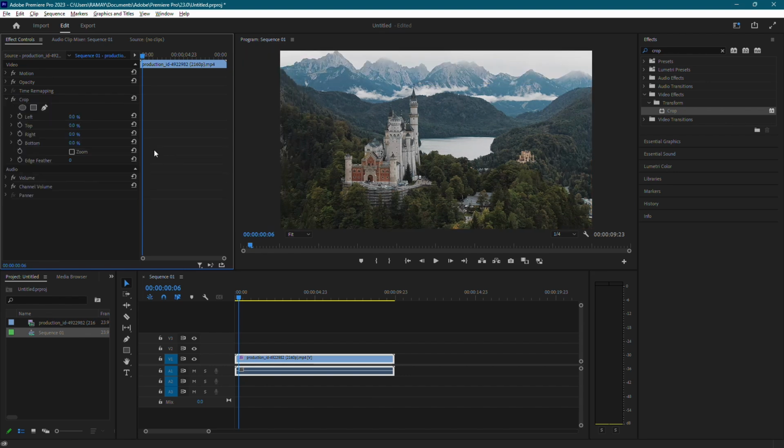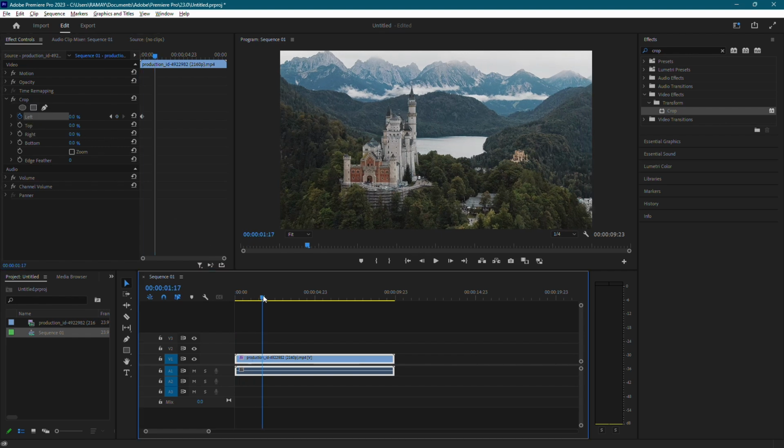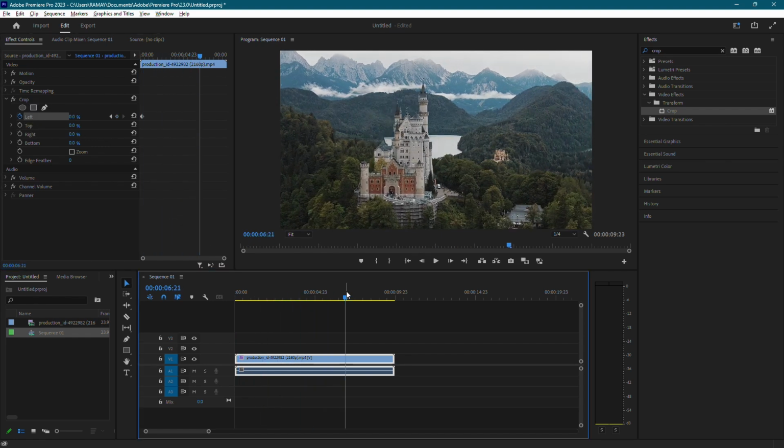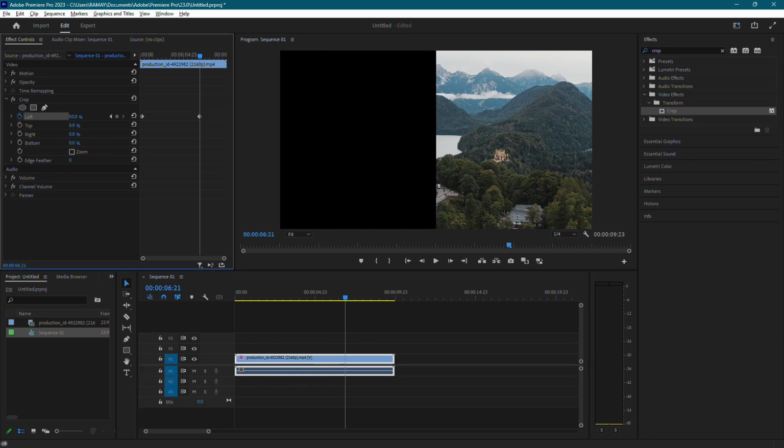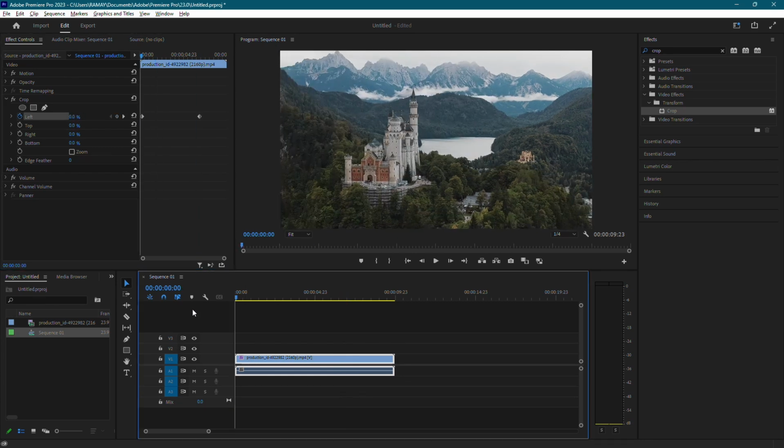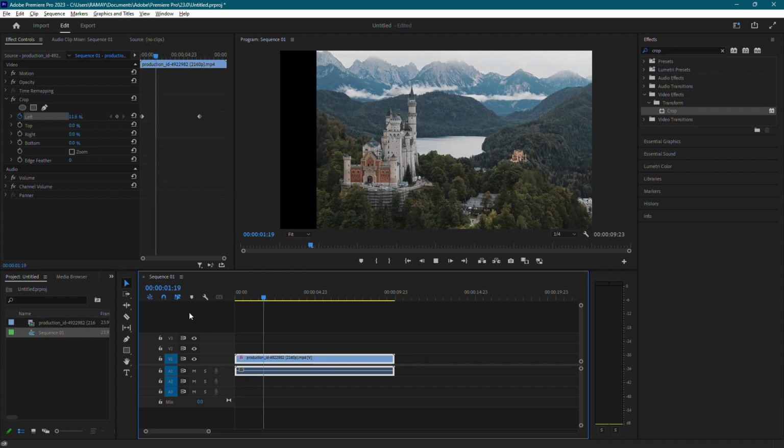To animate the crop, click the stopwatch next to the direction you want to crop. Then, move the playhead to where you want the crop animation to be completed. Finally, increase the amount of the crop to your liking. Now, you have a smooth crop animation.